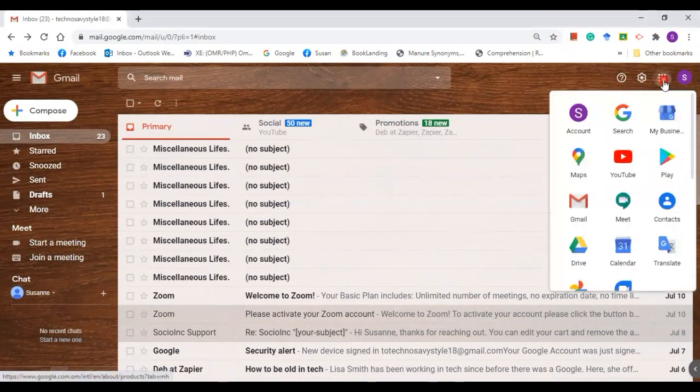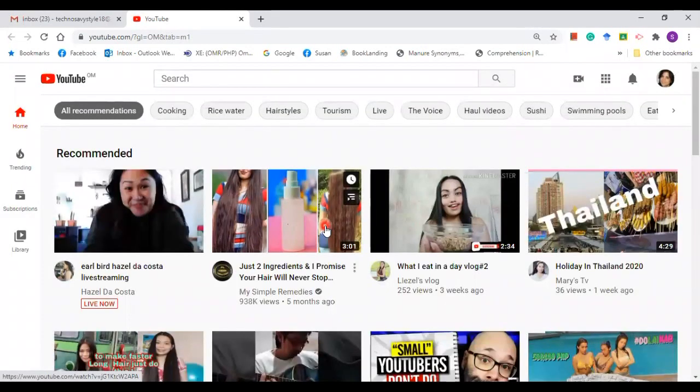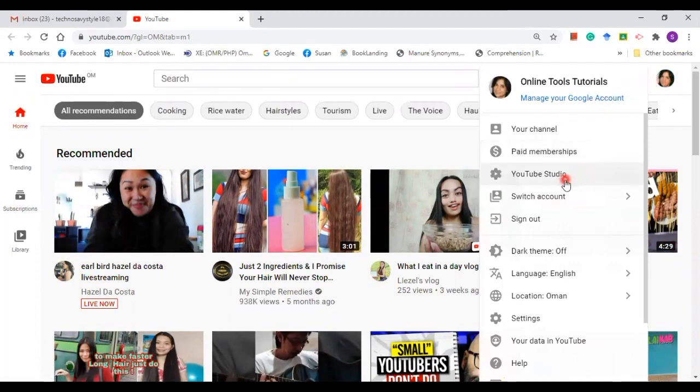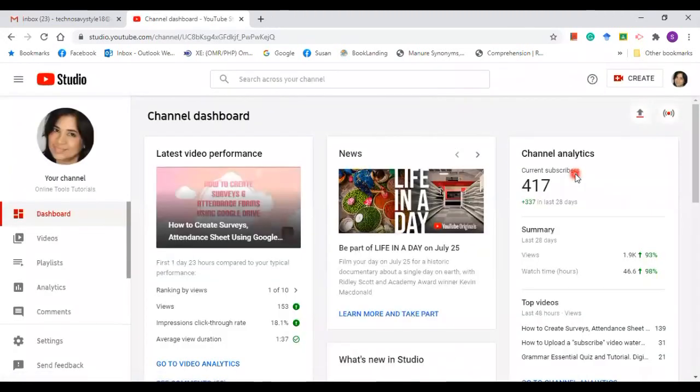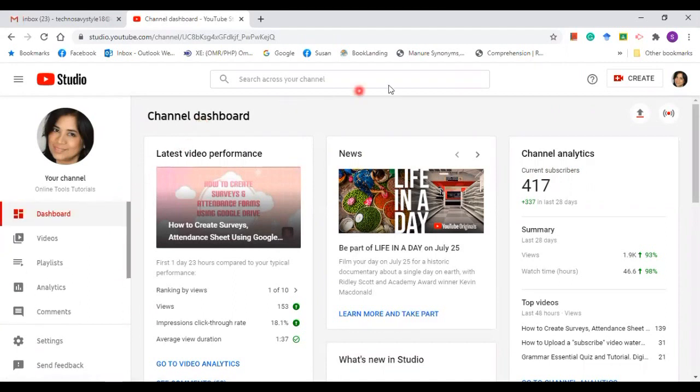Click on Google Apps, then go to YouTube. So it will take you to your profile account. Click on your profile and go to YouTube Studio. When you are in the YouTube Studio, you can see the heading Channel Dashboard. So on the left, you can see many things here. But first we'll go to the subscription area.